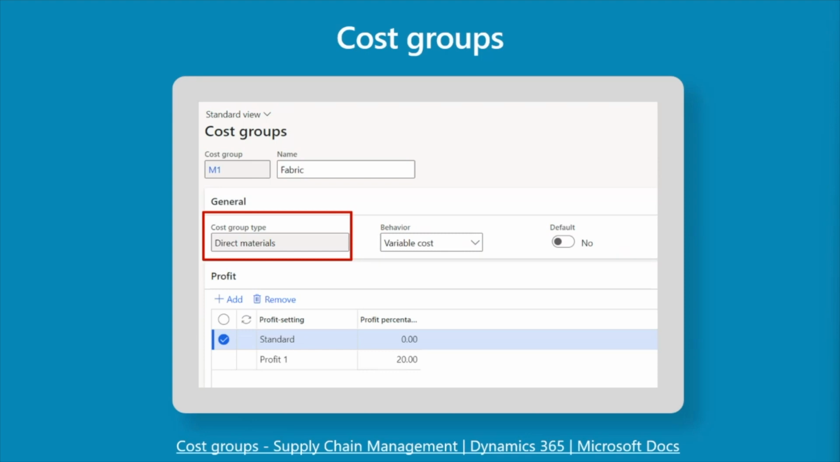Each cost group must be assigned to a cost group type. If you select direct materials, the cost group can only be assigned to released products. Likewise, if the cost group type is set to direct manufacturing, you can only link the cost group to a cost category. If you select the undefined option, this gives you the flexibility to assign the cost group anywhere. You can also select direct outsourcing to separate service items from outsourcing for your standard materials.